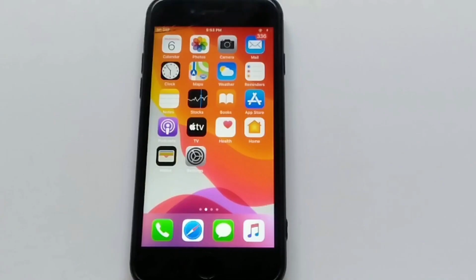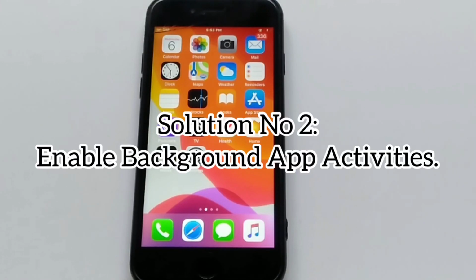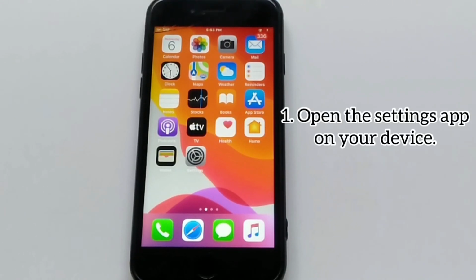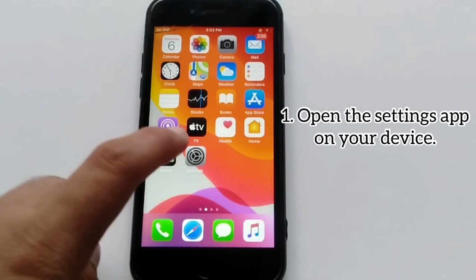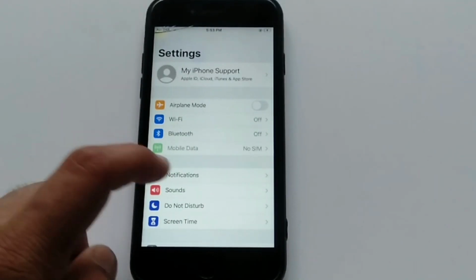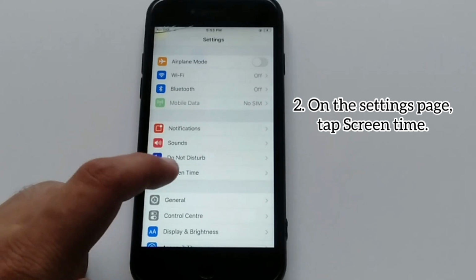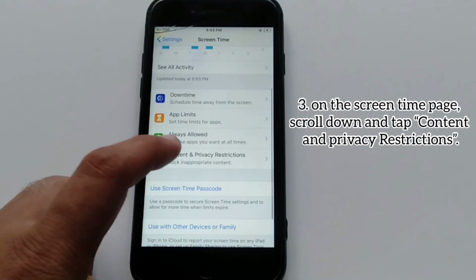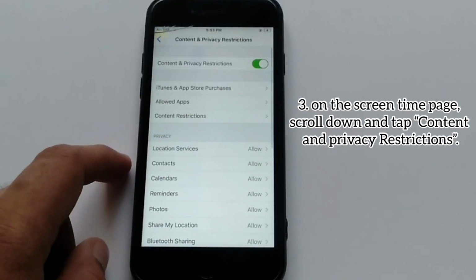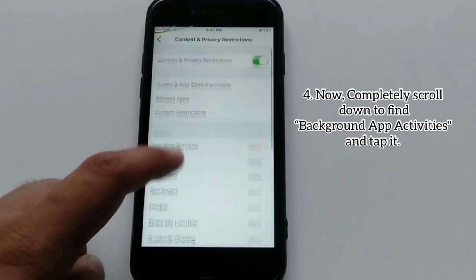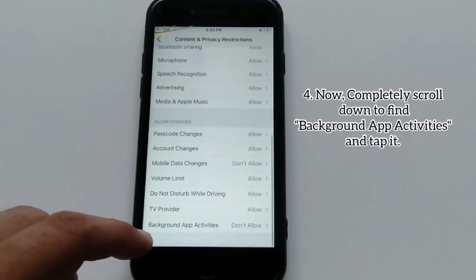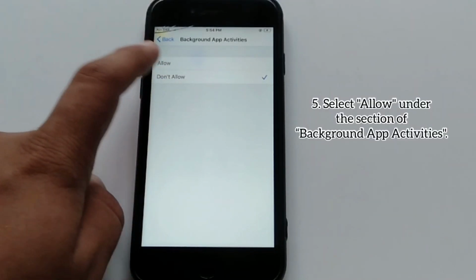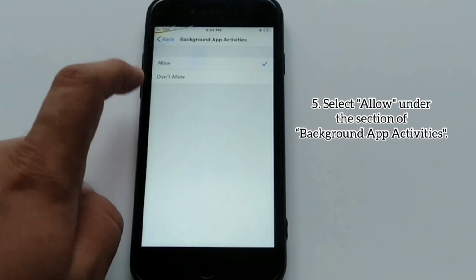That's it. Solution number 2. Enable background app activities. To enable background app activities on iPhone, open the Settings app on your iOS device. In the Settings app, tap Screen Time. On the Screen Time page, scroll down and tap Content and Privacy Restrictions. Now scroll all the way down to find background app activities and tap it. Select Allow under the section of background app activities.